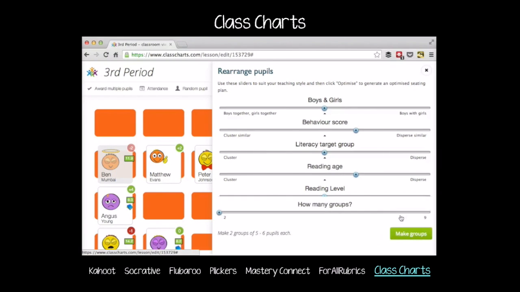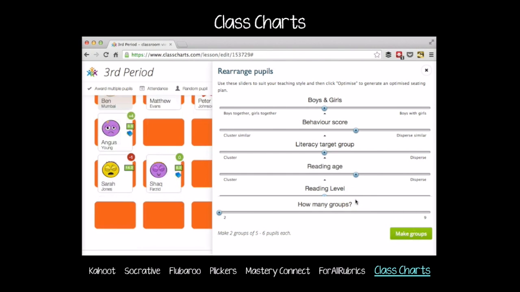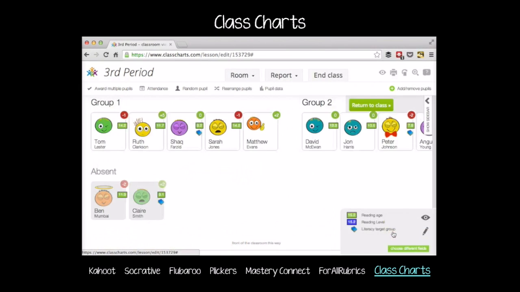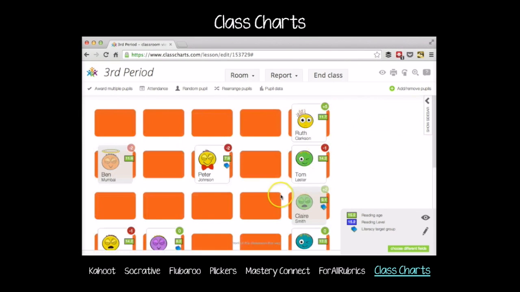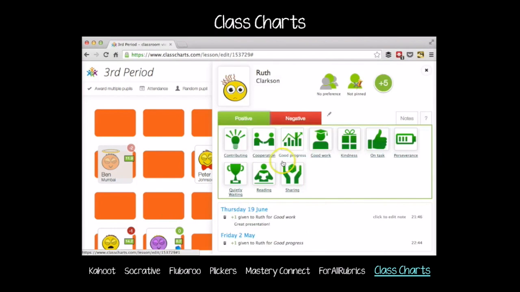But maybe instead today I want it to make groups. It'll say, do you want this many groups of this many peers based on today? Sure, make the groups. Again, you'll see it kept the absent students down and made the groups based on that information.